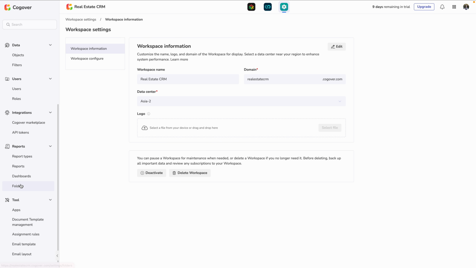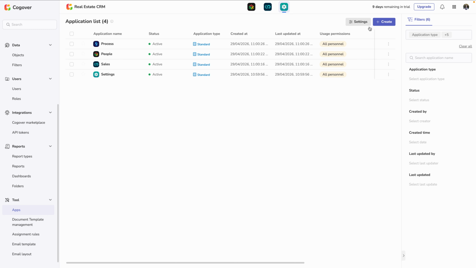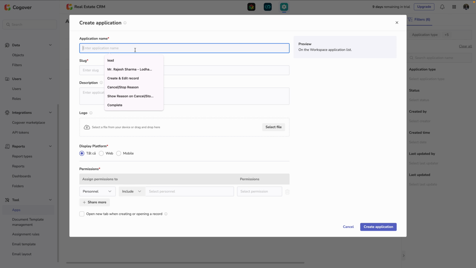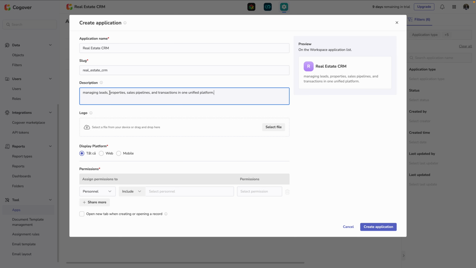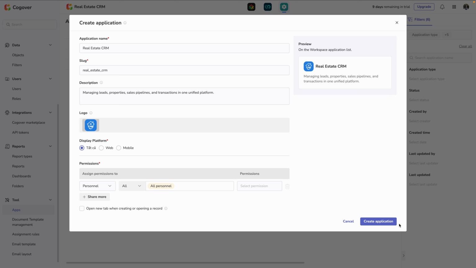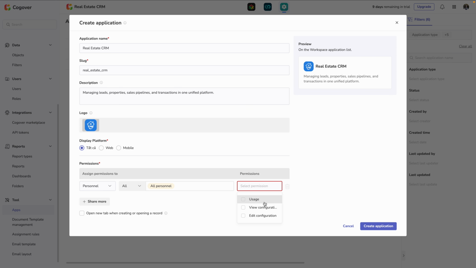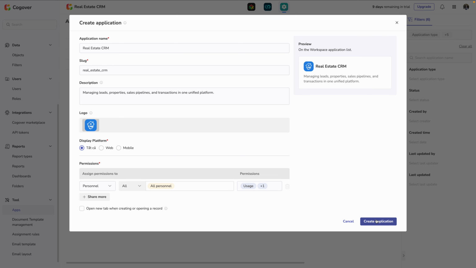After creating the objects, fields, and layouts, the next step is to create a new application called Real Estate CRM. To create the application, I will go to Objects, then select Application Management. I will click Create Application. On the application creation screen, I will fill in the basic information such as the application name, description, icon, and any other display settings if needed.